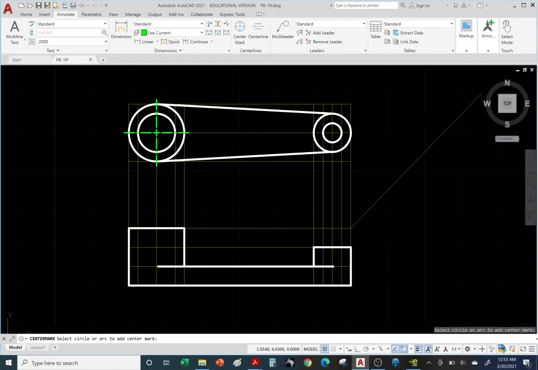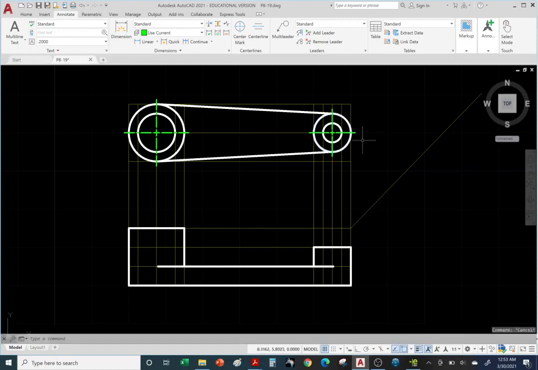You want the center mark to go through both circular object lines. Same thing on the right. Let's pick the large one. There it is. Let's hit escape to exit, and we can extend one of them. Since this part is symmetrical, we can extend the construction line to go all the way through. Hit escape, and there it is.